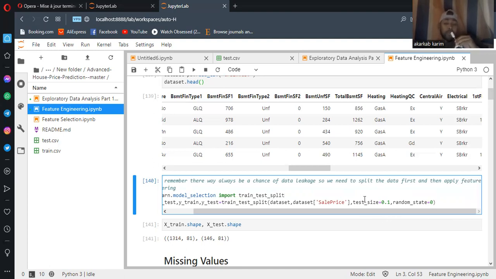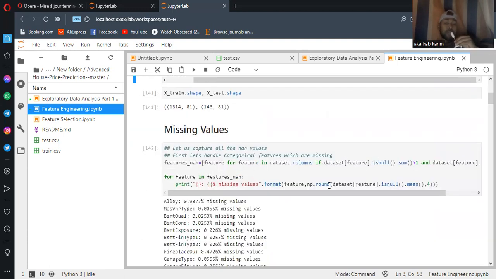If we go here, we can also see the shape of the data. For X_train, we have the shape of 1314 records, the rows, and 81 features. The same applies for X_test, with 146 records and 81 features.